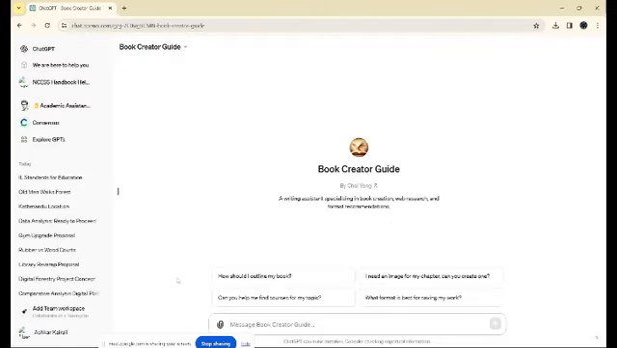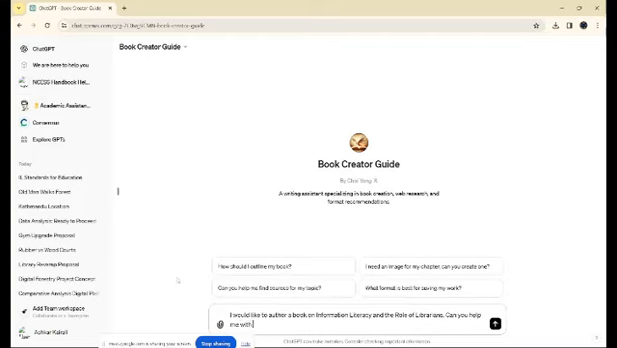So here you can say I would like to author a book on information literacy. That is the easiest thing for me: information literacy and the role of librarians. Can you help me with an outline? This is a difficult task, to make an outline. Okay, for that you will think about so many things, but here it is giving you a clear idea.